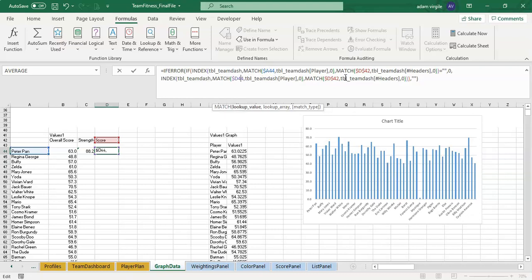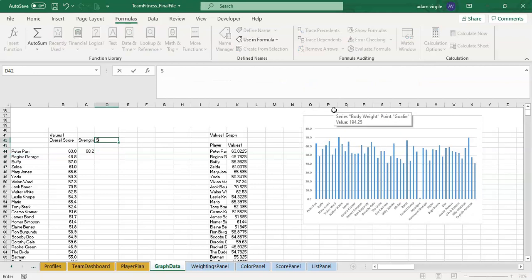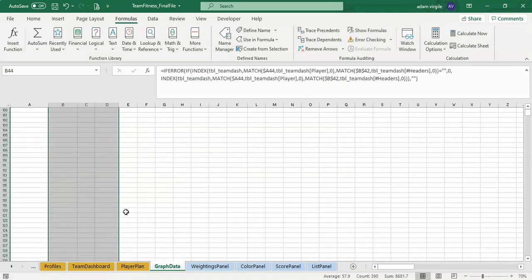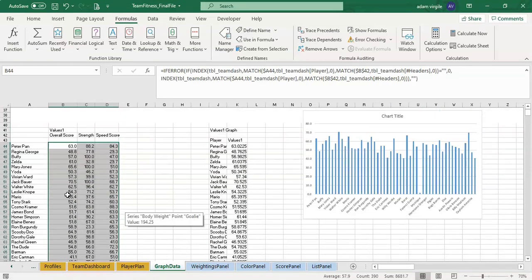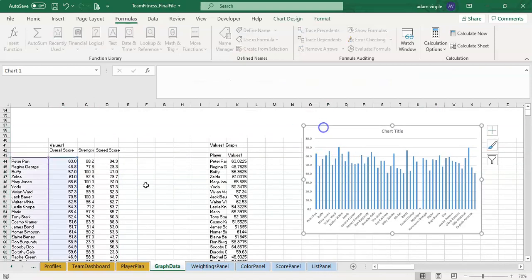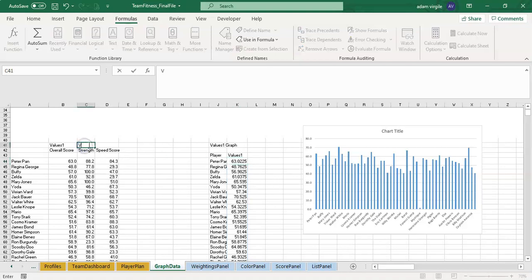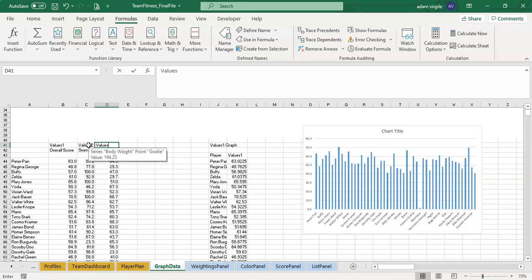And this actually, because we're matching these to the player name, matching these to the headers in our table, I'll click enter. And maybe I'll type in speed score just so we can see it happen. Let's drag these down as far as we would need to go for the maximum amount of people that would be in our database. And now we need to apply this information to these values. So this is values 1. Let's say this is values 2. And this is values 3.